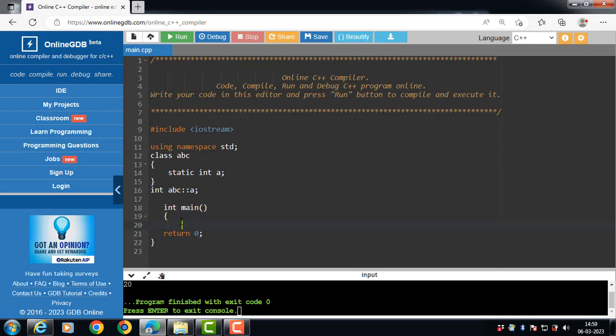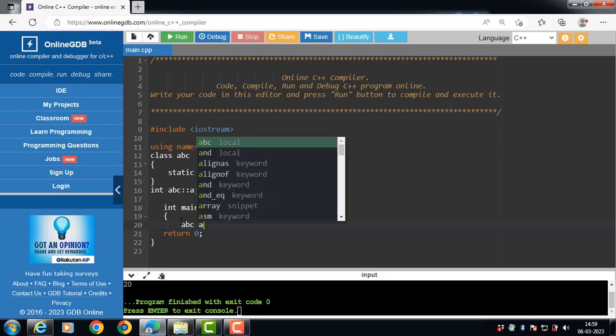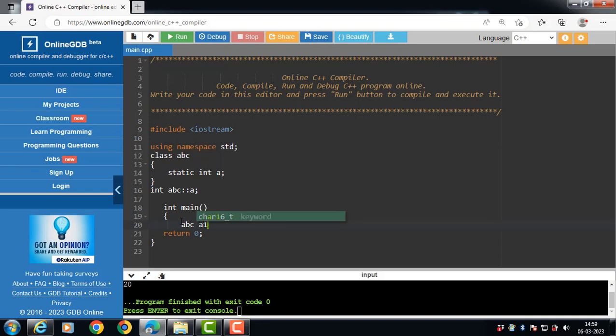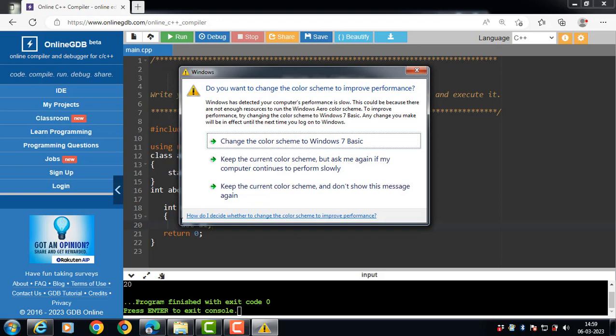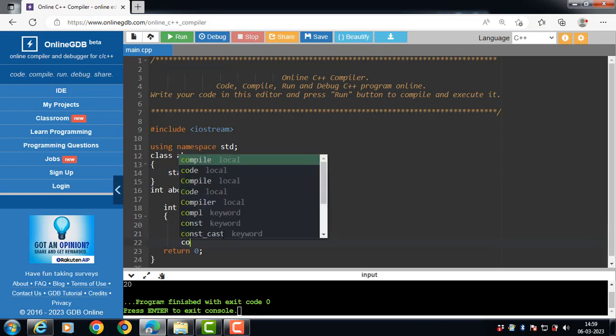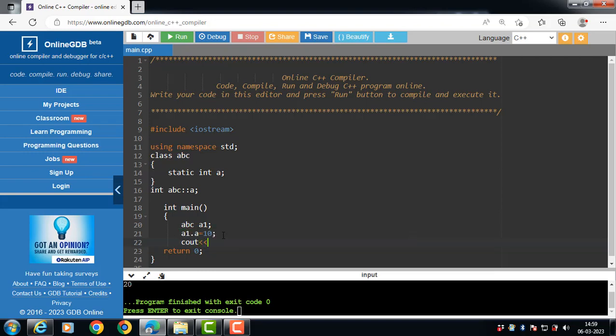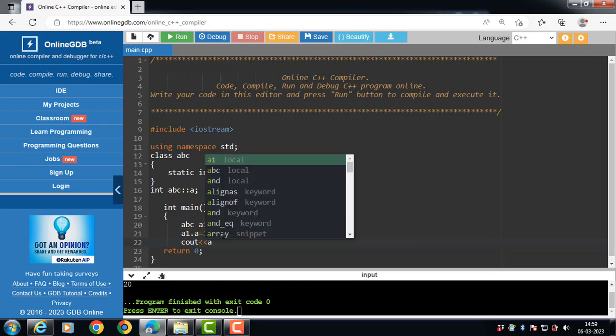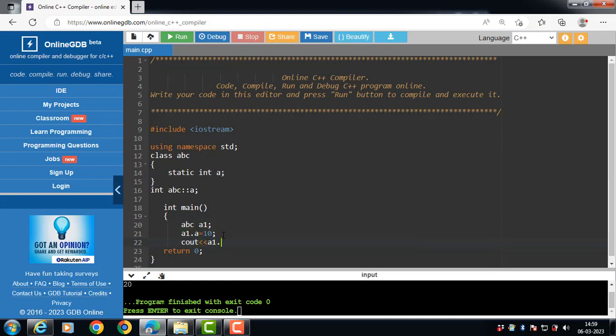Now inside the main function, an object of the class is created. ABC is the name of the class, and a1 is the name of the object. Now a1 dot a is equal to 10, then with cout display the value a1 dot a.